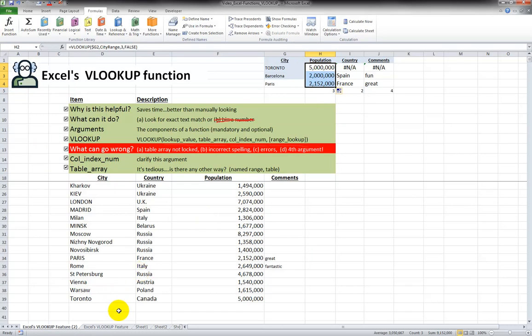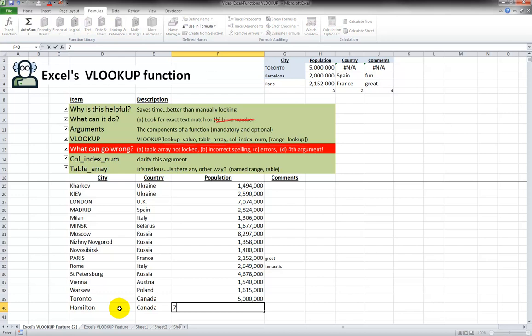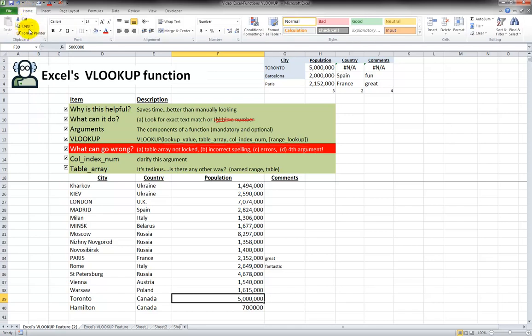What if we put in another city? Let's just call it Hamilton. That's also in Canada. And I'm not sure, let's just say the population is 700,000. Once again, I'm going to click up here, Home, Format Painter, click this cell. We have the same formatting. So, do we have to go back in here and change that every time? Well, there is another option.